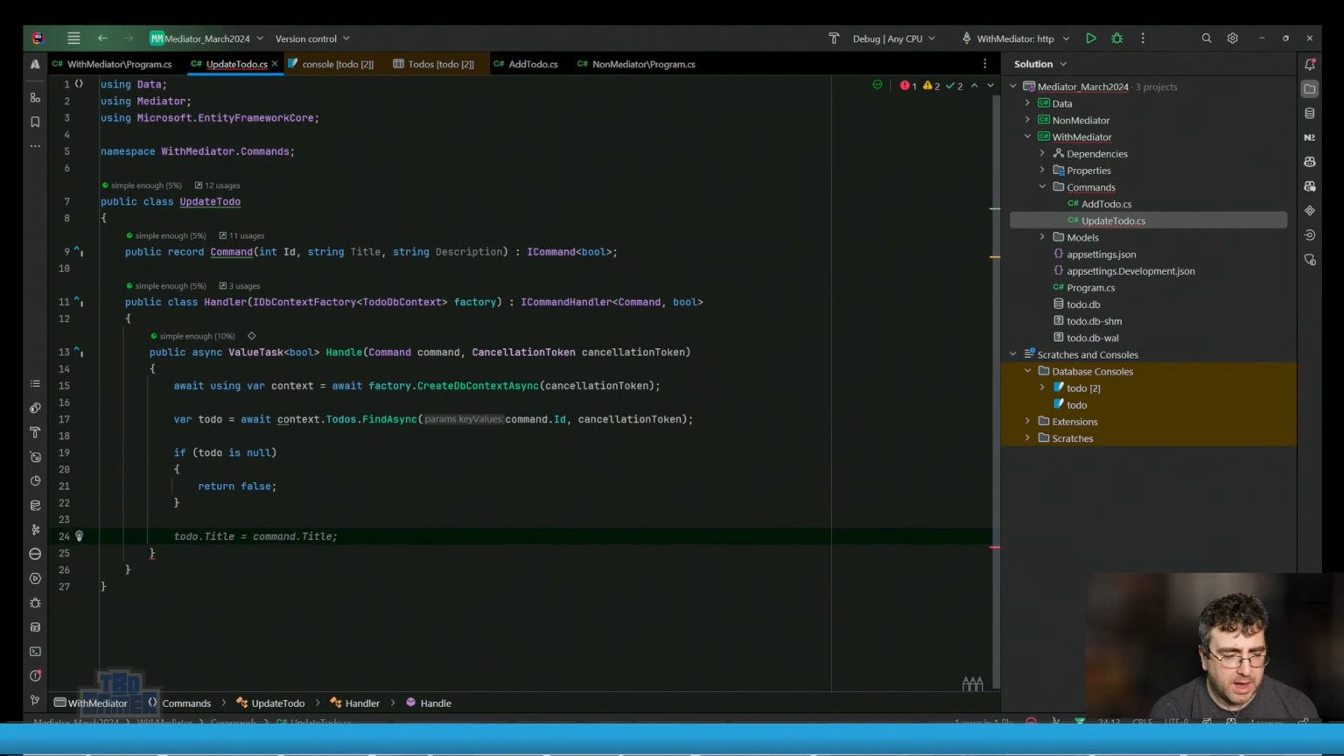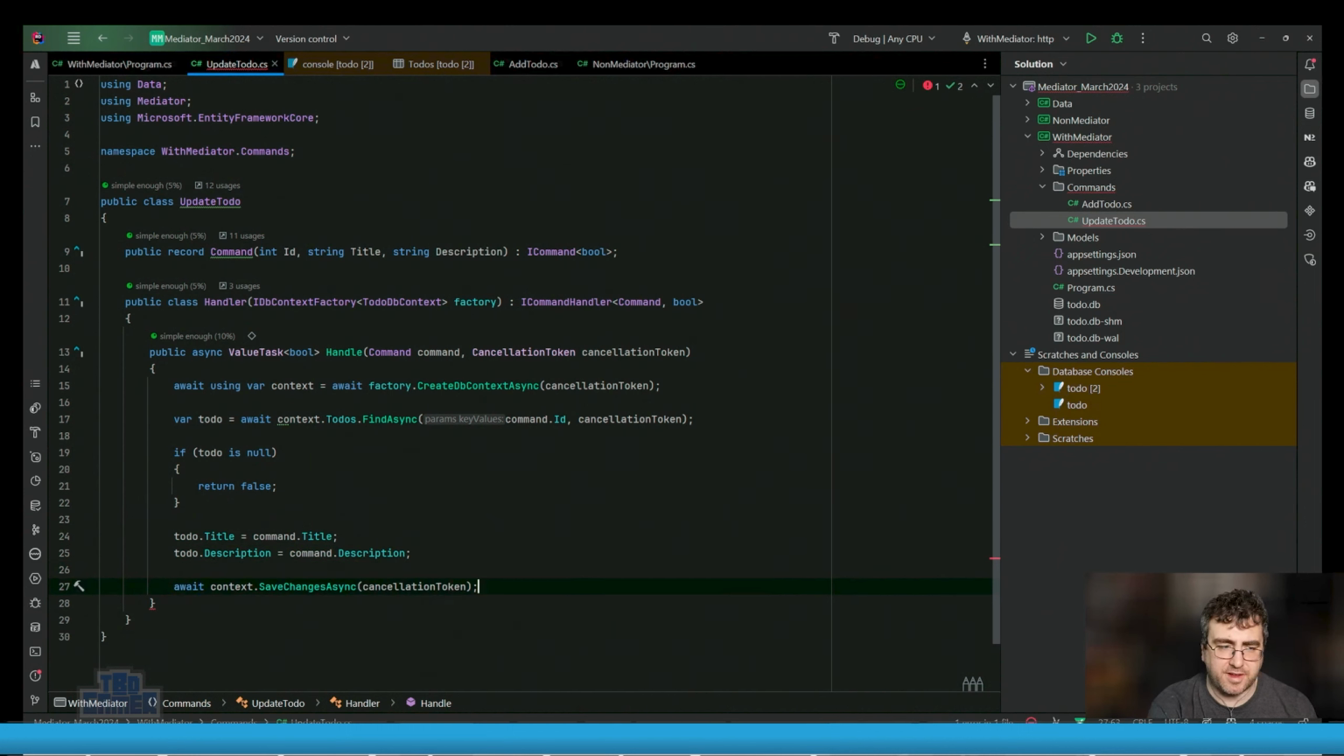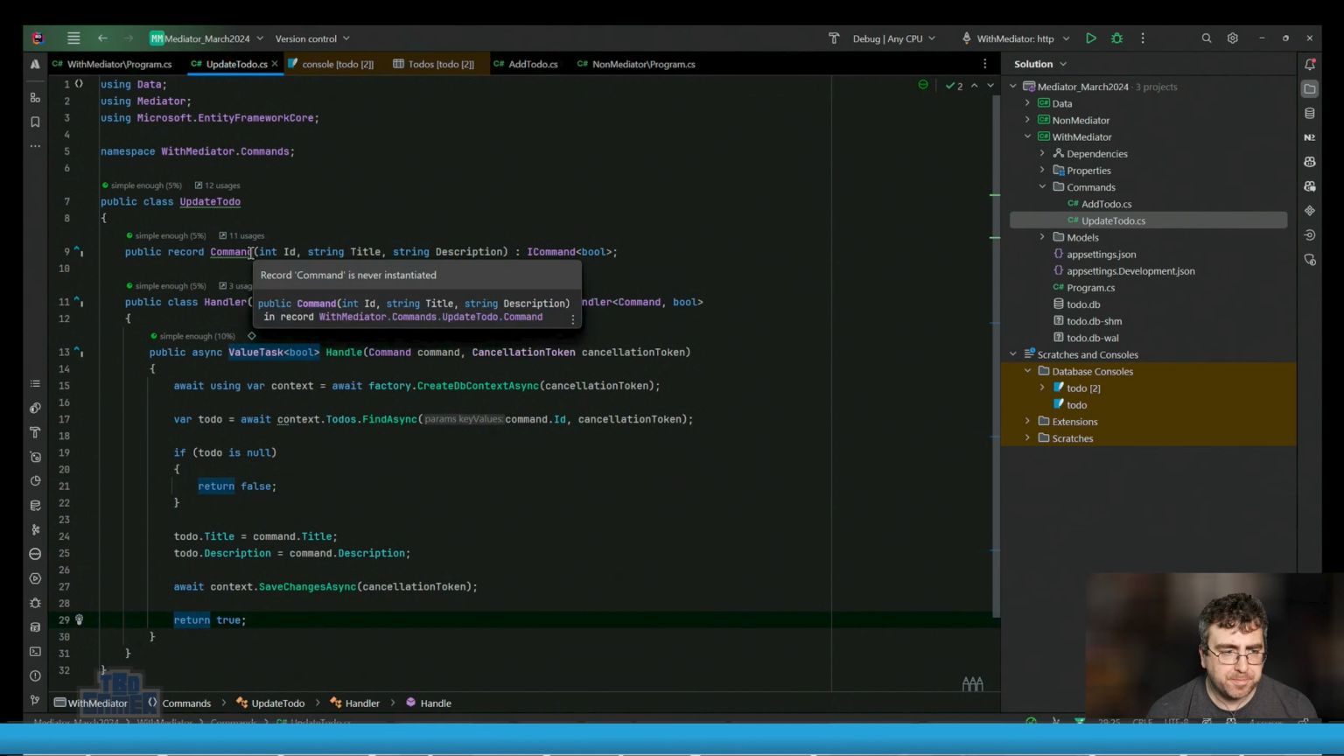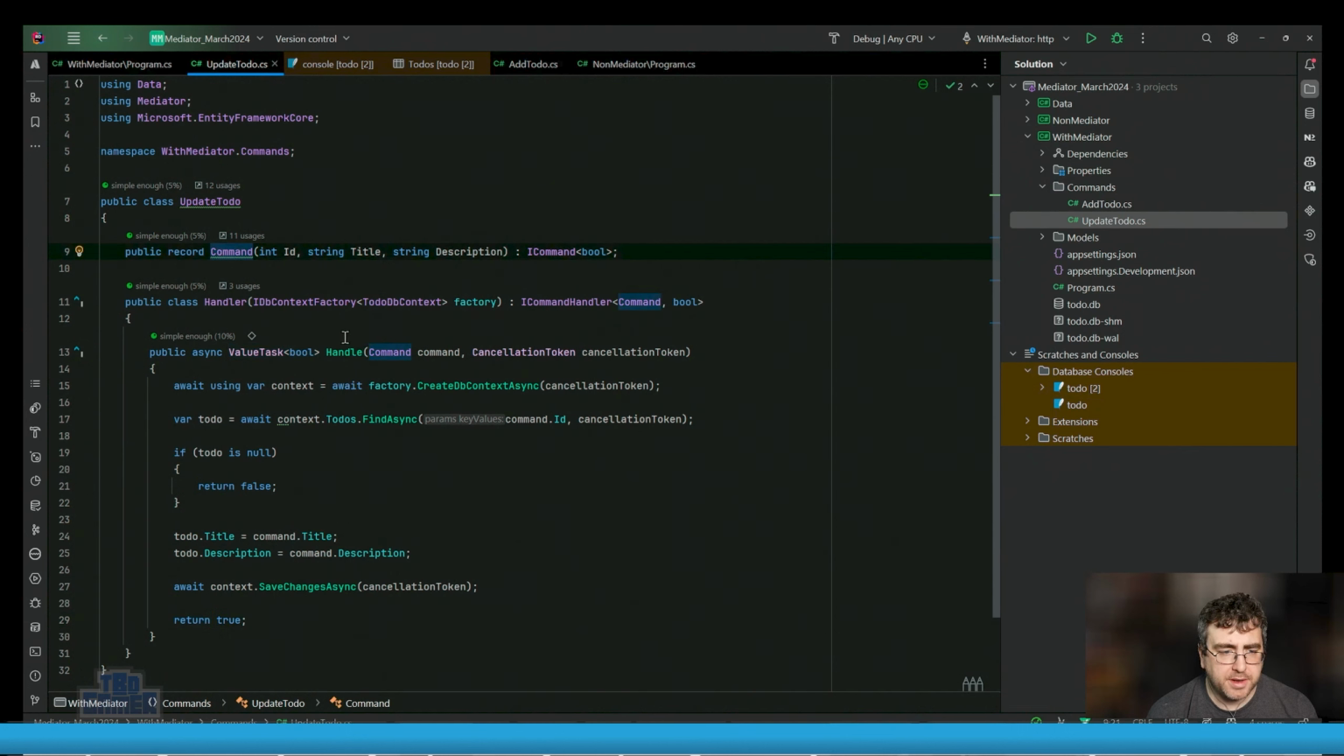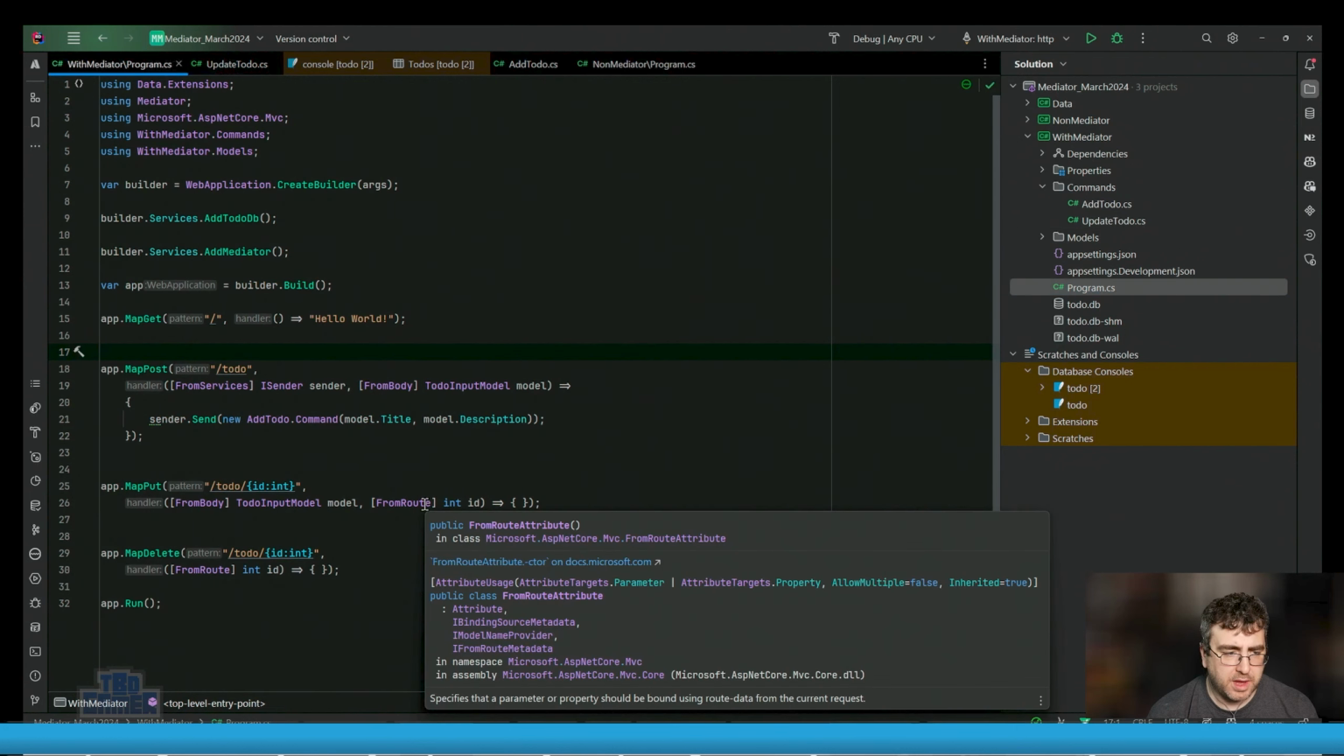And again, now we need to update our to-do, right? Now we need to save our changes. And again, because I've asynced one thing, it's going to want to async everything else. And now we can return true. Okay. So we have our update. We send in our command into our handler. Let's go and implement the code on the API side.